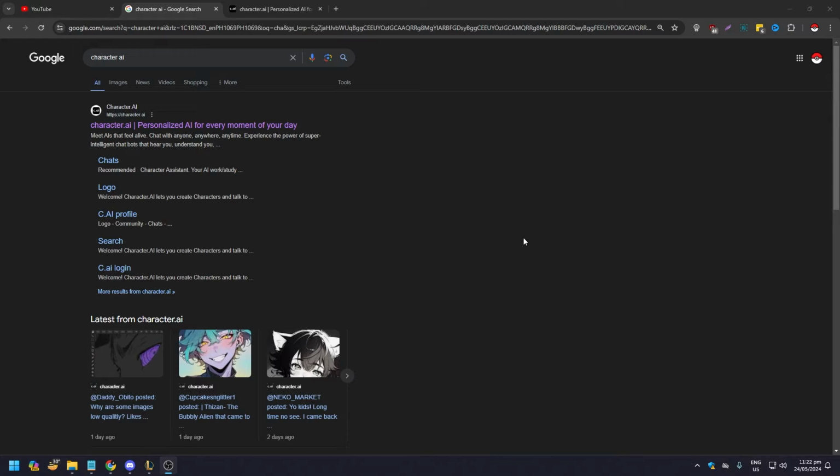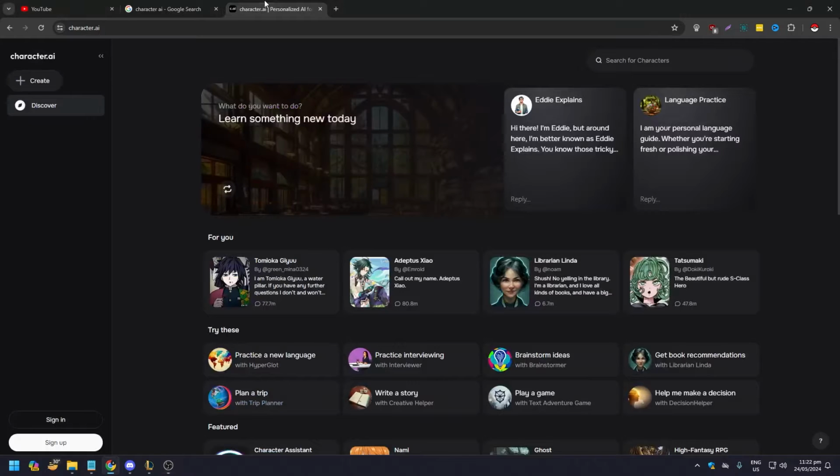So how do you use Character AI, or how do you jumpstart your Character AI journey? It's very easy. Just open any browser that you're using, whether you're on desktop or laptop, or you're on mobile. Just type in on Google Character AI, and this is going to be what you're going to see. Just click on this, and it's going to bring you to this page.